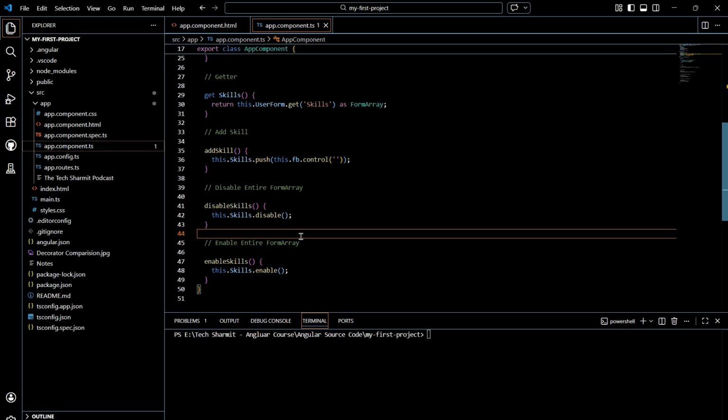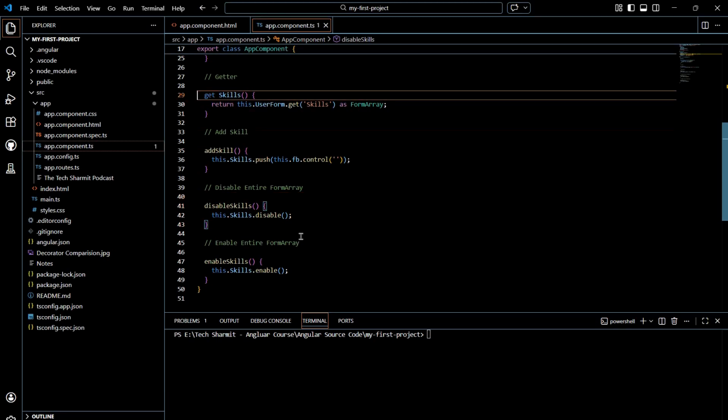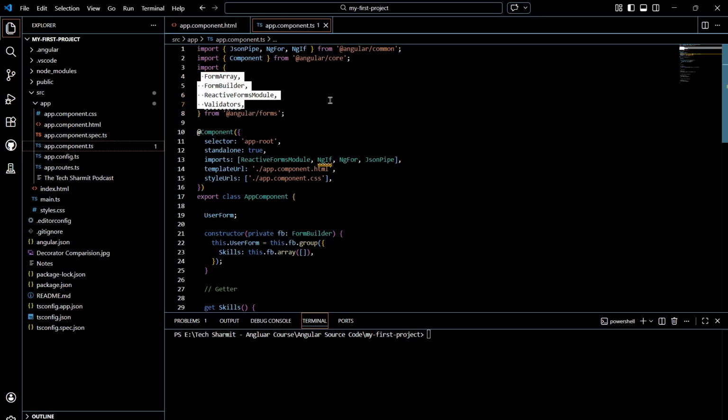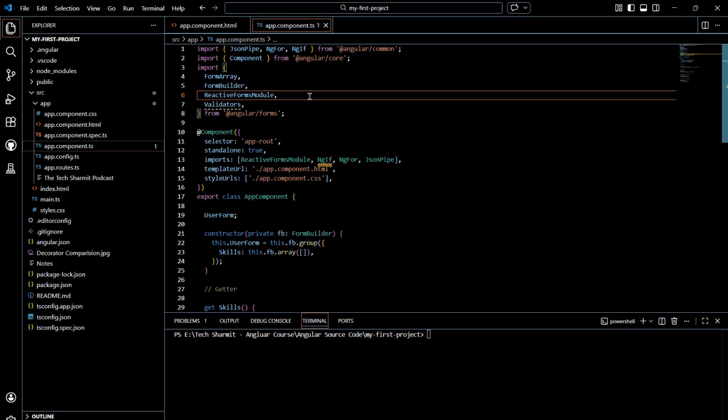Okay, now let's quickly see what we have inside the HTML, and then we will use all these methods. But before that, keep two things in mind. One, this form is completely case sensitive. So whatever you are writing here, make sure it is written in the same case, otherwise it won't work. Second, make sure these things are imported in the form, like FormArray, FormBuilder, and ReactiveFormsModule, because if they are not there, it won't allow you to use them in the application.